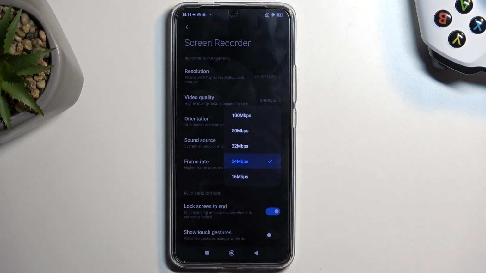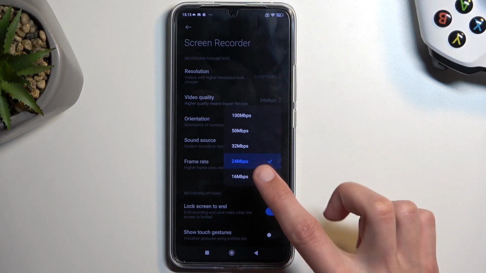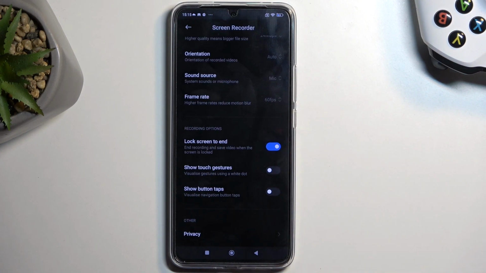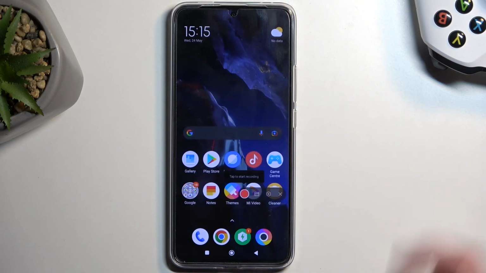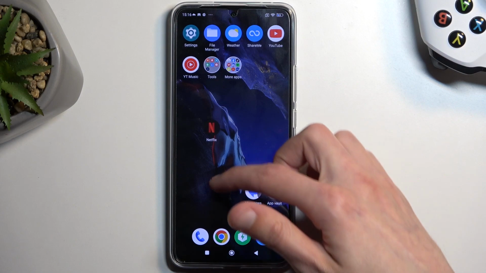So obviously, the higher you go, the more storage it will be using, but there is a quality behind this, which at 1080p, at 24 or above 24, so 32 up to 100, I don't think you will be able to spot any kind of difference. So I'm going to be sticking with 24. And then below that we have a couple toggles, which are completely preferential. So if you want some of them, turn them on. From there, you can find the toggle once again, tap on it to start recording. Just gonna click right here on the circle, and it's now recording.